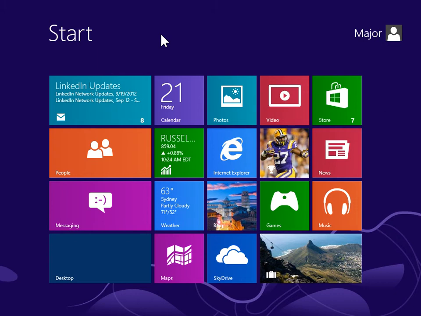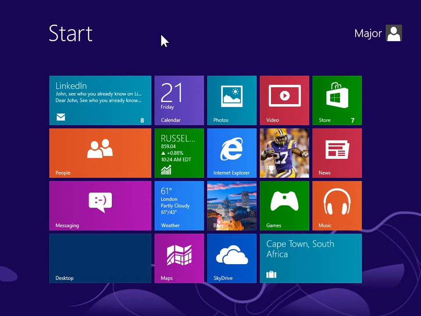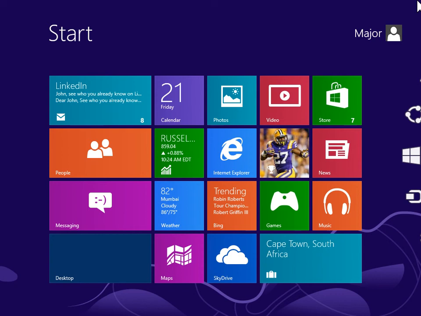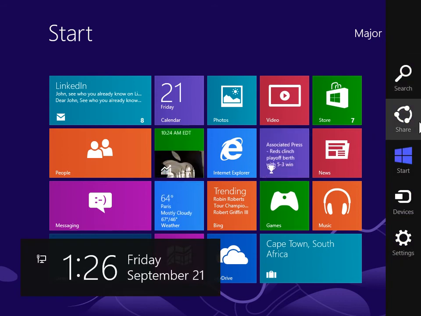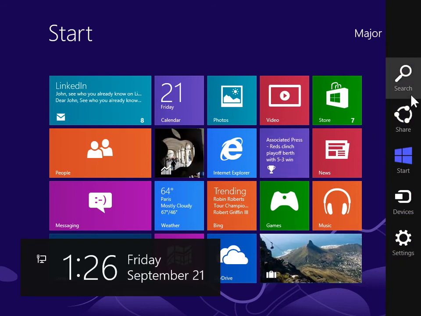Change the display of dates, times, currency, and measurements. To view the charms bar, point to the upper right or lower right of the screen. On the charms bar, click Search.